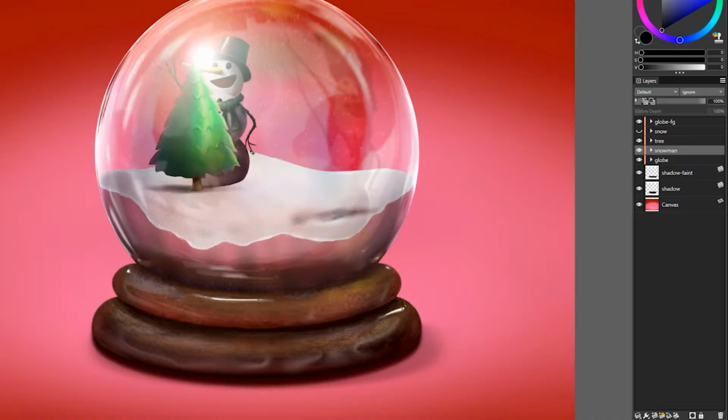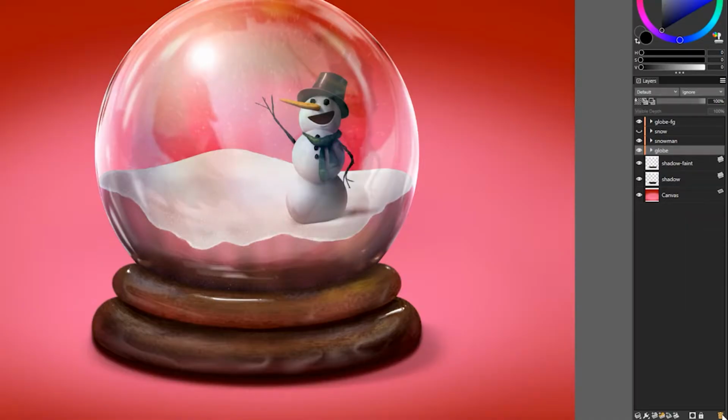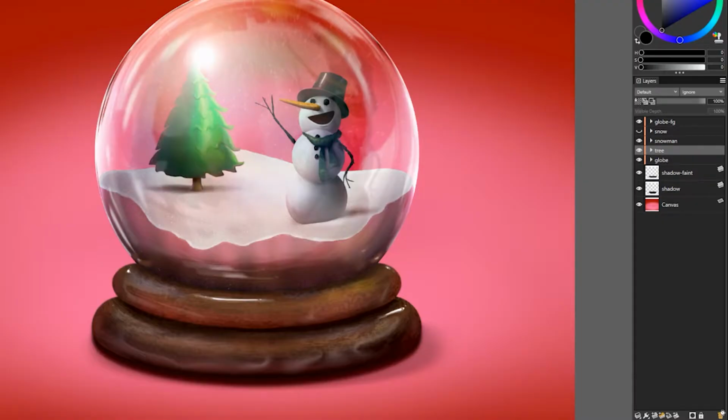Layers give me an incredible amount of flexibility to compose my piece. By using layers, I can freely experiment without having to worry about making mistakes. If you are not happy with a layer, you can correct it or delete it. You don't have to worry about hurting the other elements in your painting that you're satisfied with. Layers are your friend, so don't be afraid to use them.